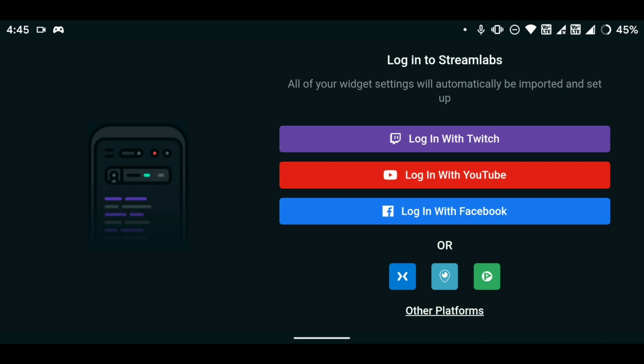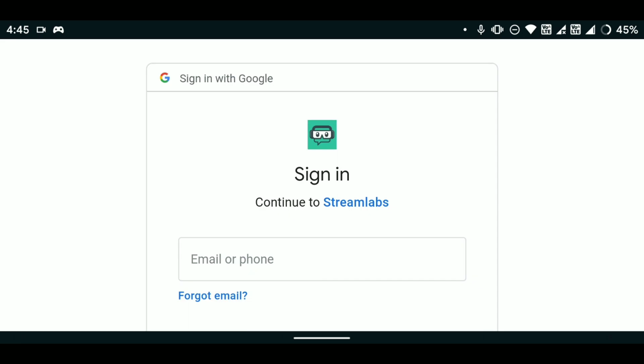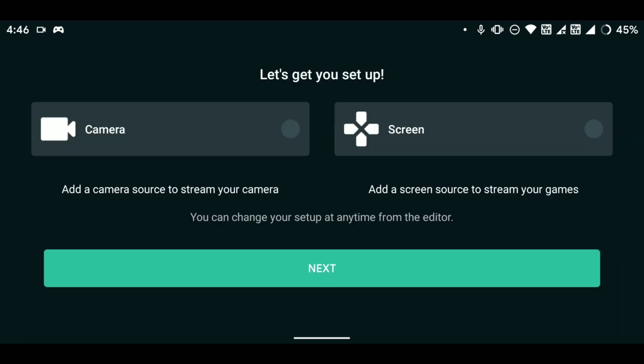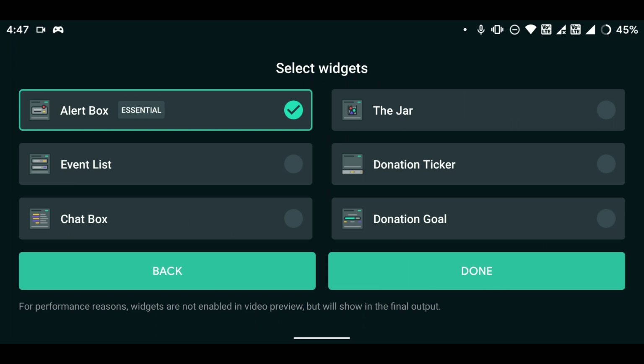So first of all, you have to log in with your YouTube account or any account you want to use. If you want to stream your screen only, you have to click on the screen and click next. But if you want to add a camera and stuff like that, click on screen and check the camera as well and click next. So I do screen only, so I'm checking screen and I'm hitting next.